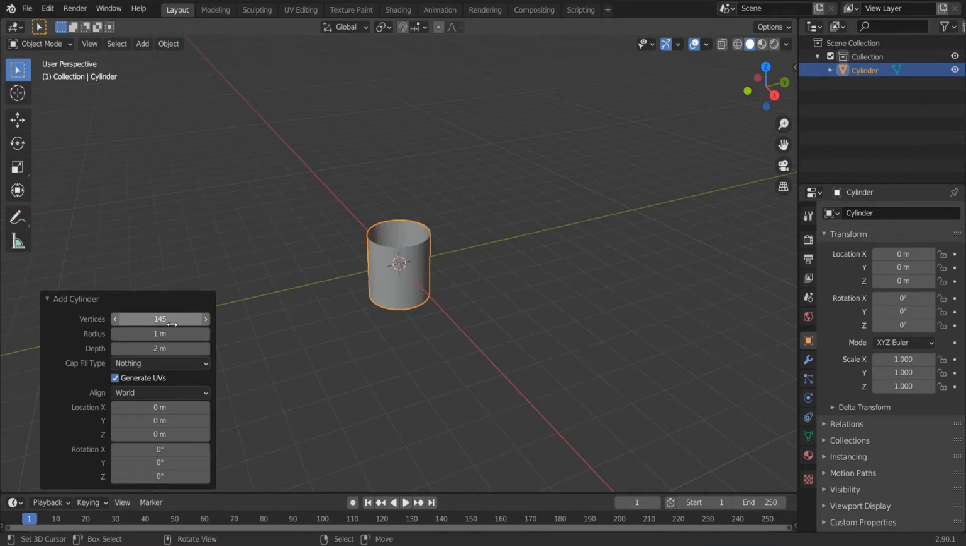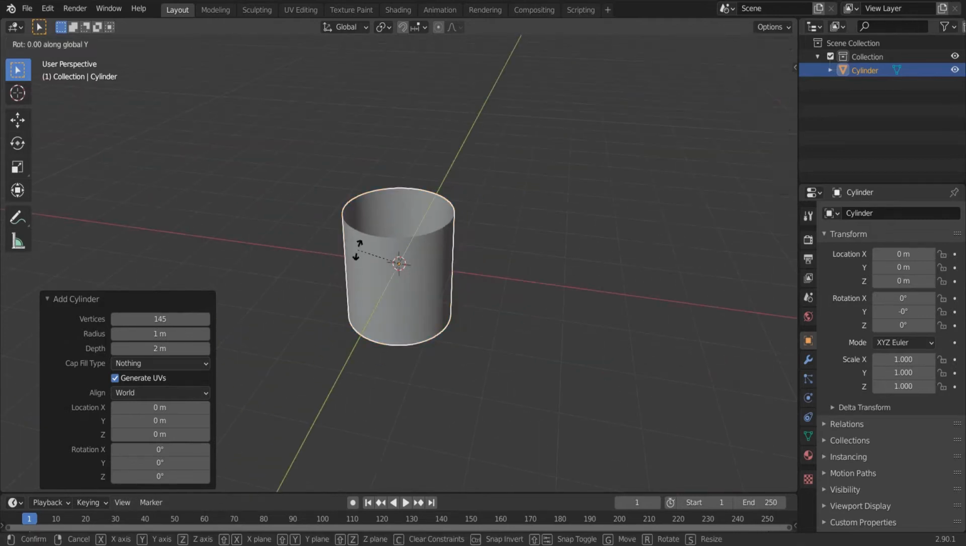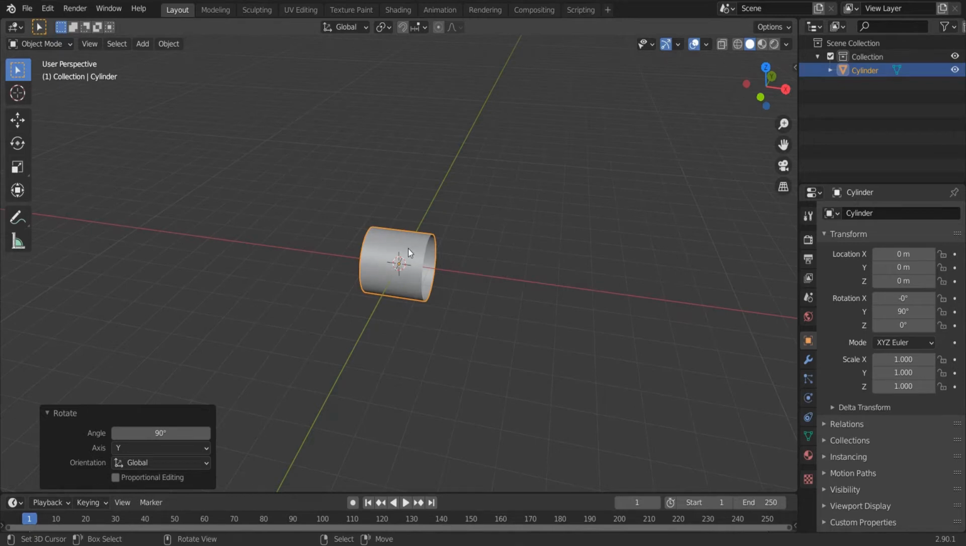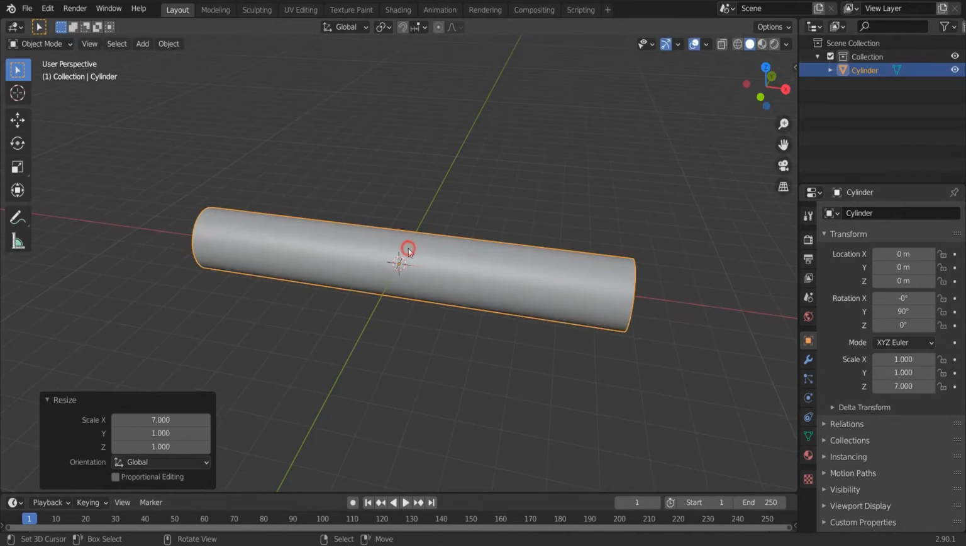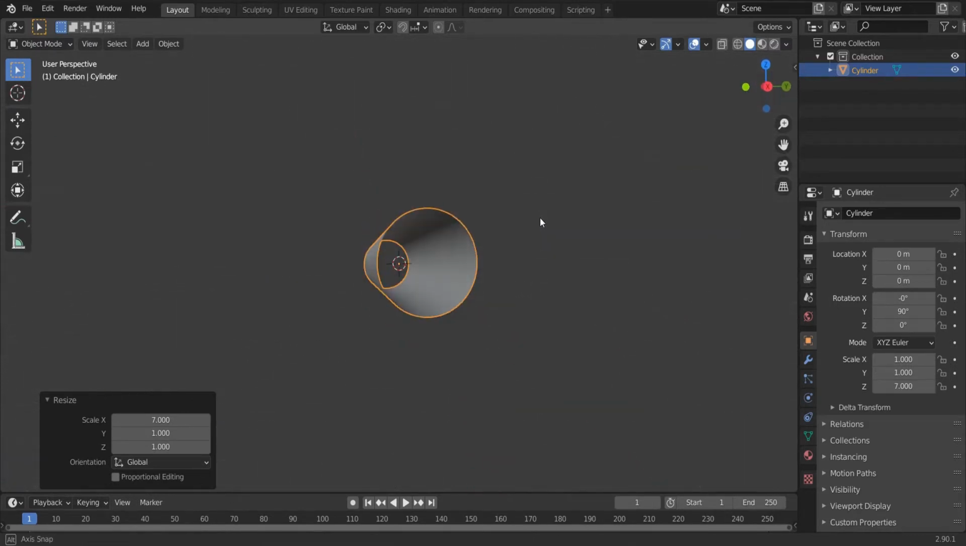Increase the vertices. Press R, Y, and type 90 to rotate the cylinder in the Y axis. Then, press X, 7, to scale it 7 times on the X axis. Now we have the loop.